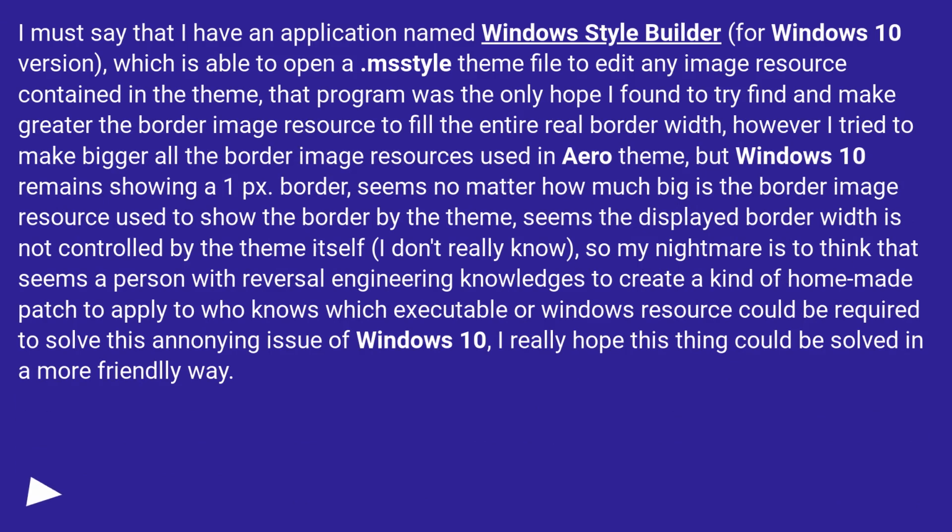I must say that I have an application named Windows Style Builder, for the Windows 10 version, which is able to open a style theme file to edit any image resource contained in the theme. That program was the only hope I found to try to find and enlarge the border image resource to fill the entire real border width.